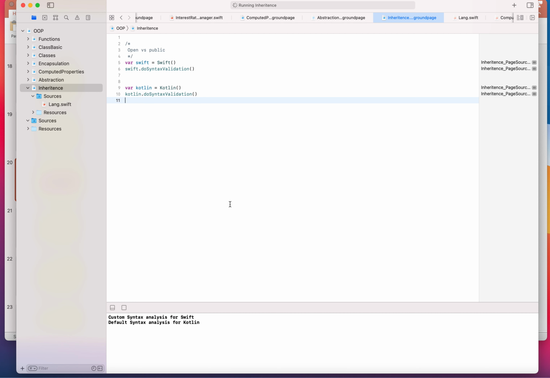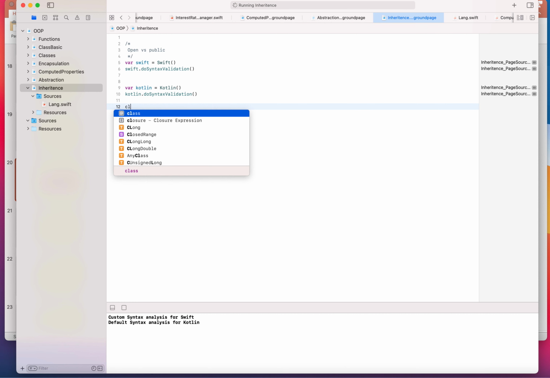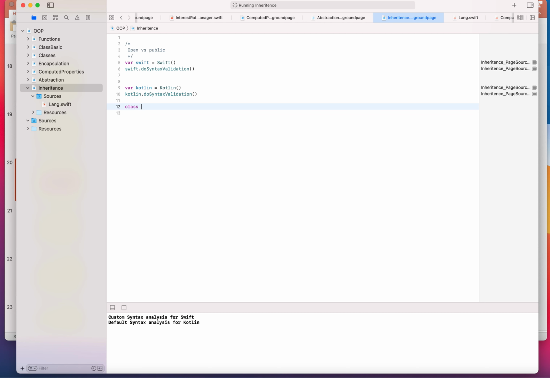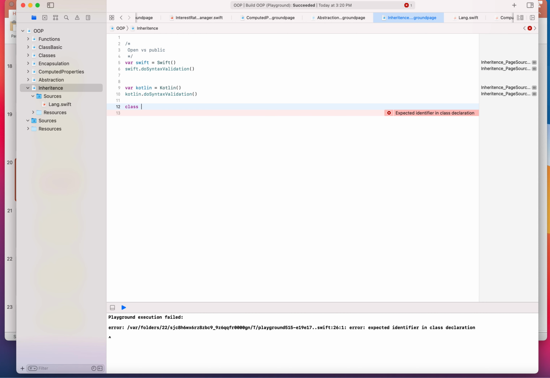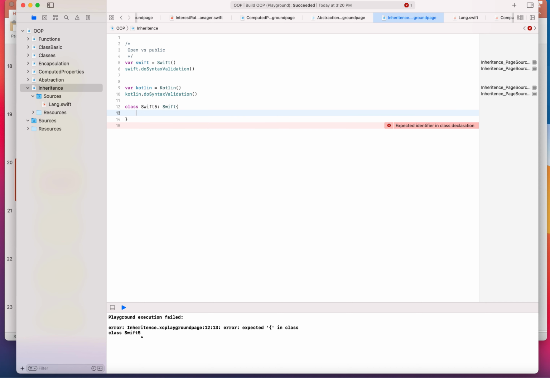Both of them allow it to be accessed outside. The difference comes when you want to do something like this. You went to the class and you said it is Swift version 5, let us say, and it's going to extend from Swift. And it's allowing me to do that. There are no compile time errors. I can very well go forward and do this exercise.